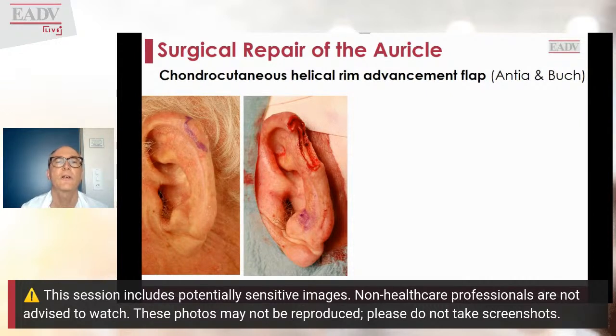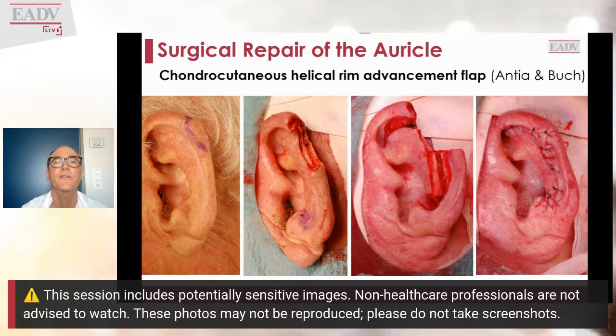Now I get to helical rim repair. The most common fashion to repair helical rim defects is the Antia-Buch technique, which I show you in the next 2 slides. It consists of a chondrocutaneous advancement flap of the whole helical rim, but you leave the rear side of the auricle intact. You do not dissect the skin of the rear side. So this gives you a very safe vasculature, and this type of flap really never can become necrotic.